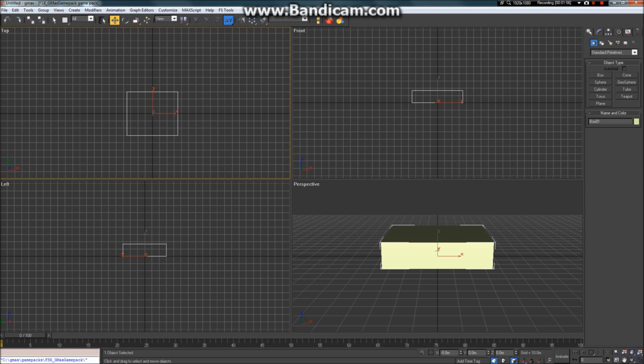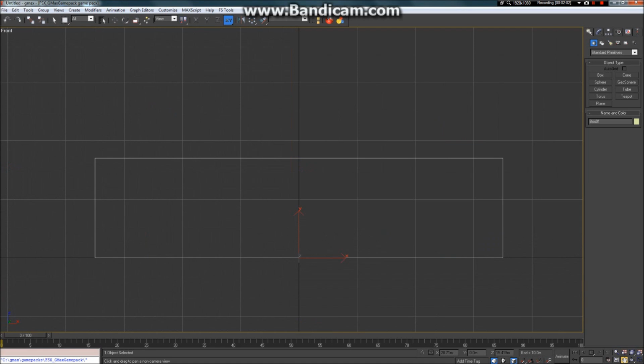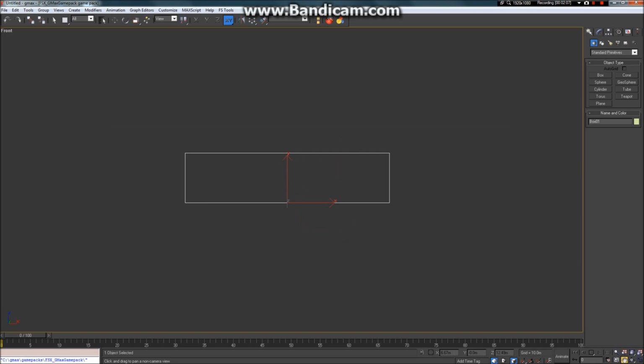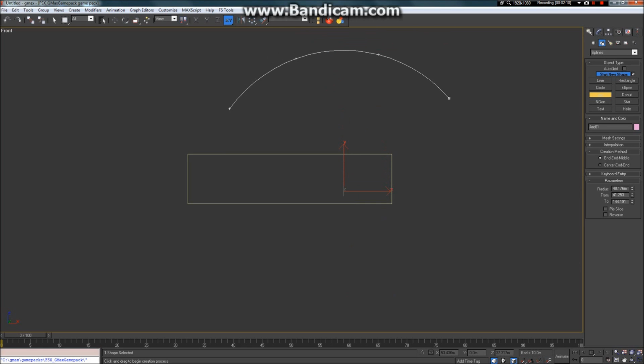I'm going to go to my front view. You press W, you can enlarge your view. I'm going to press G to turn off the grid because I don't really need it, and sometimes it can be kind of hard on your eyes to have it on all the time. I'm going to create a circle. I could create an arc. In fact, let's do that. Let's create an arc.